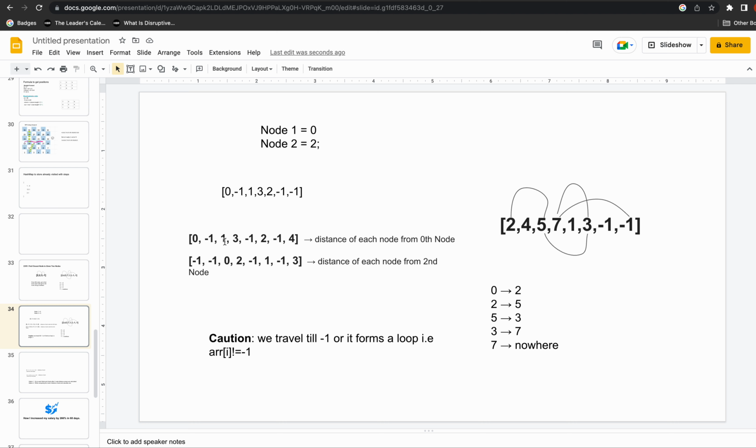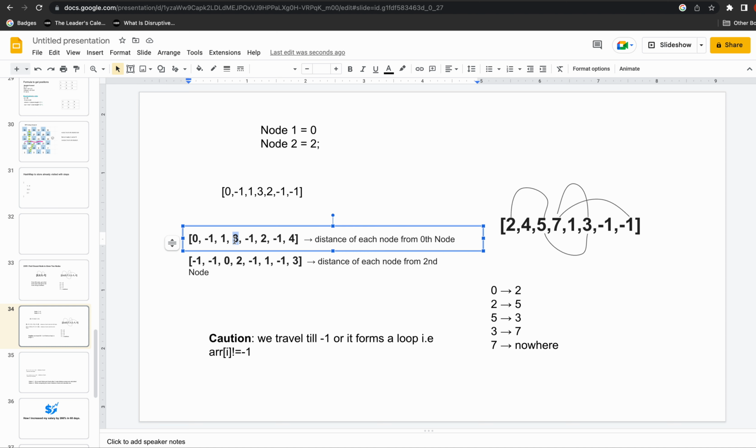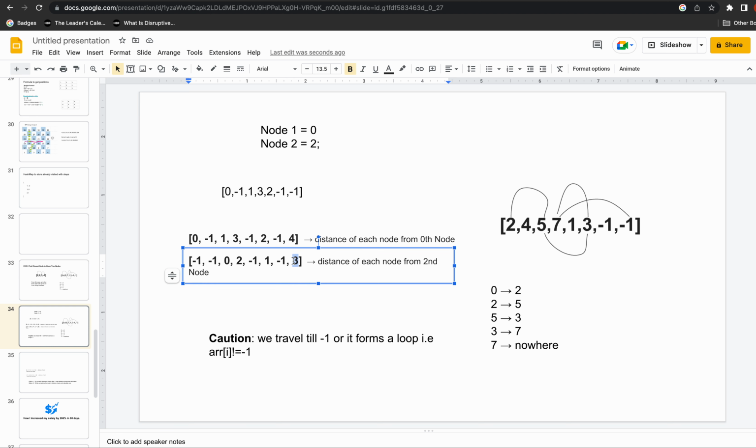What does this indicate? This 3 just indicates from the 0th node to this particular node you have to travel 3 distance. Similarly, this 2 indicates from 0th to here you have to travel 2. Similarly, this 3 indicates from the second node to the last node you have to travel 3 distance.